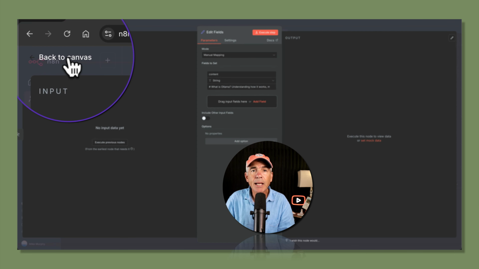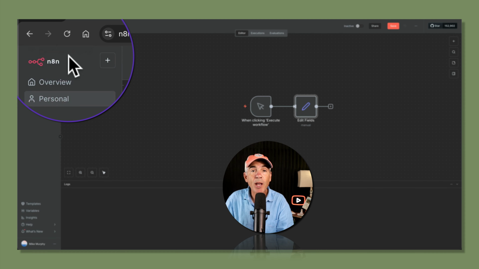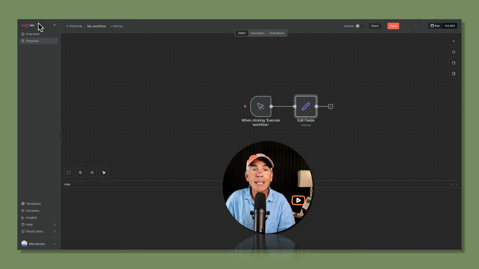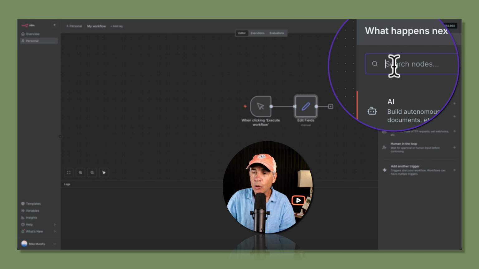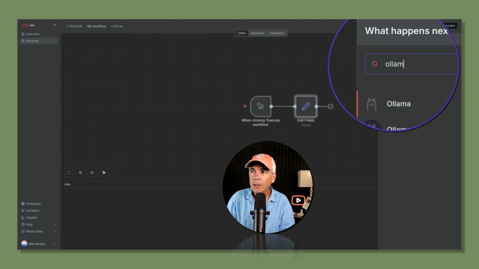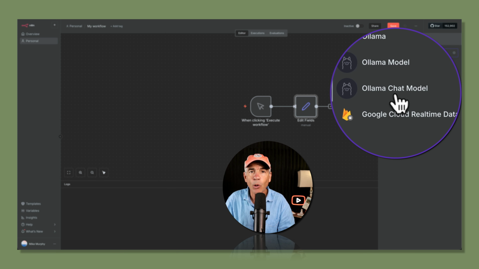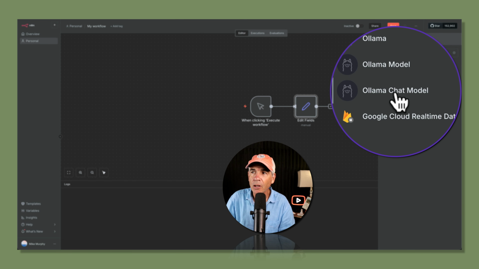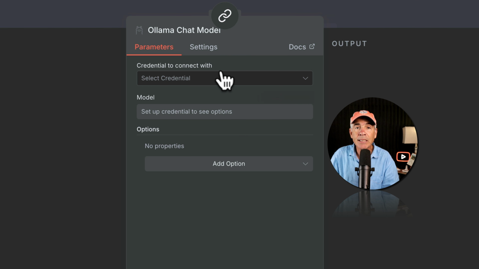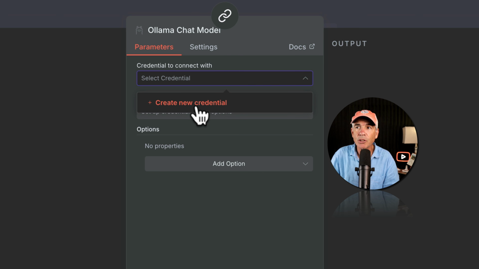I'll go back to the canvas. Now the moment we have been waiting for, we're going to add the Ollama model. I'll click plus. I'm going to search for Ollama. And we are going to be using the Ollama Chat Model. I'll click. Now we need to set a credential. I'll click Create New Credential.